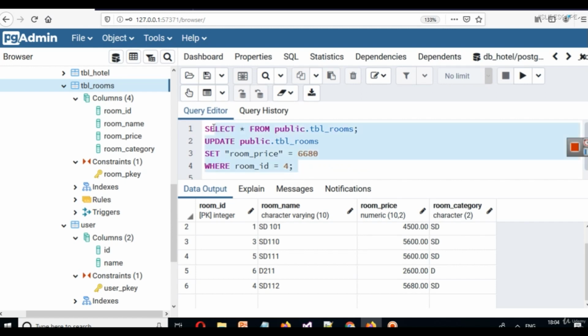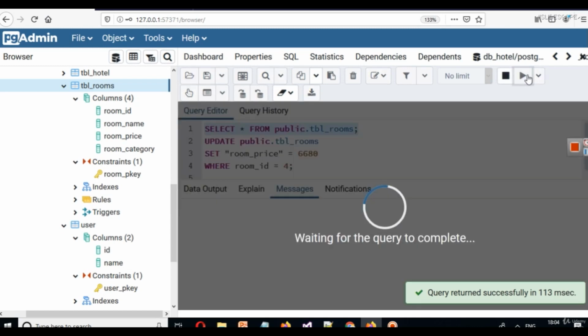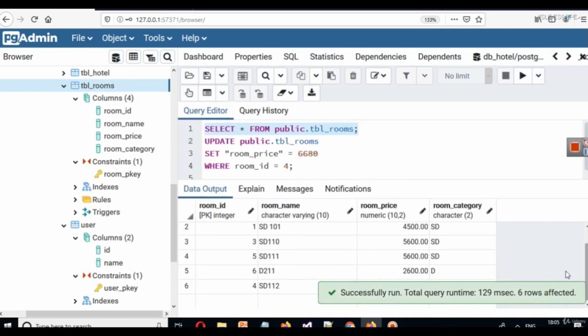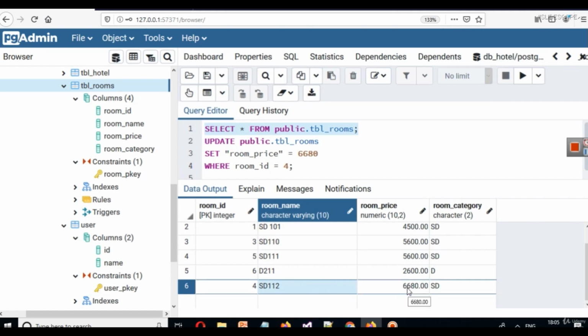So now we have to update it, so we will select only the update part and execute it. You can see the query is executed without error. Then select the part again, and now let's check. You can see for room number 4 we have the value updated as 6680.00. Why 0.00? Because while creating it we created a decimal column and we made it 10,2.